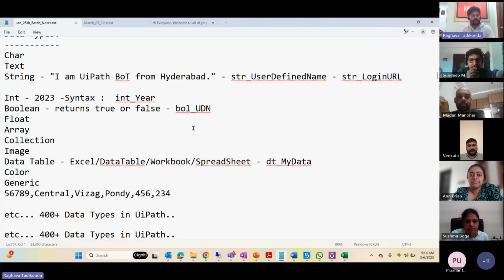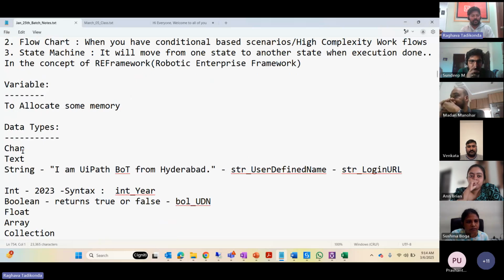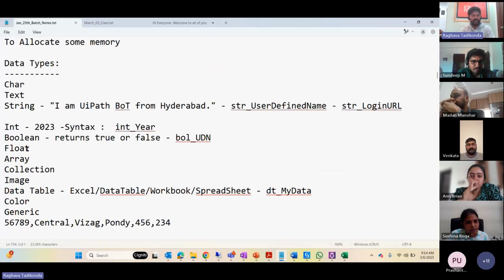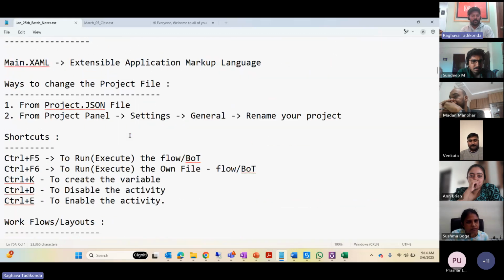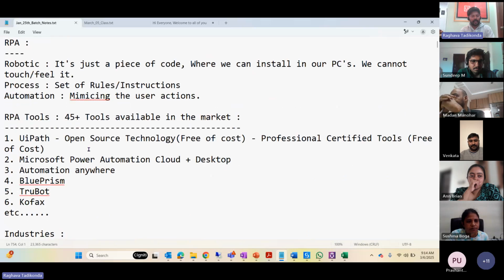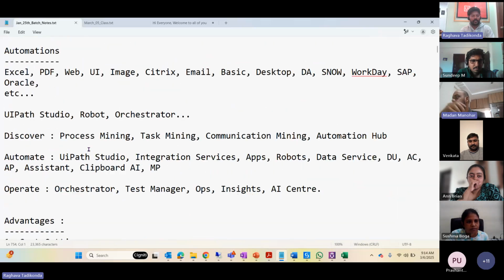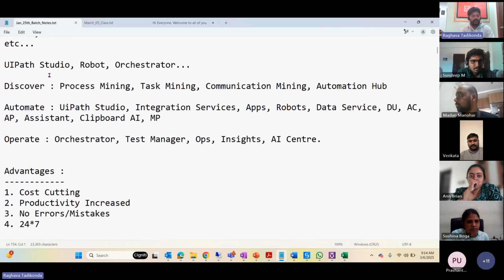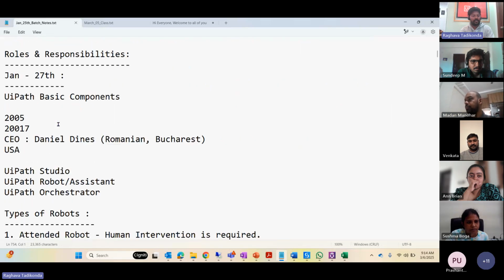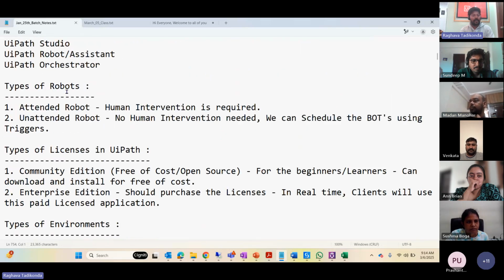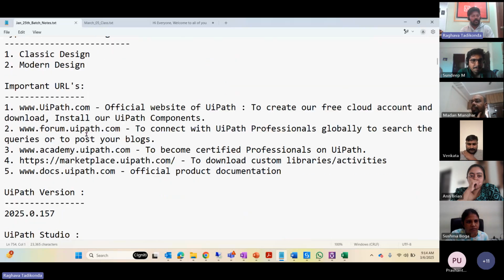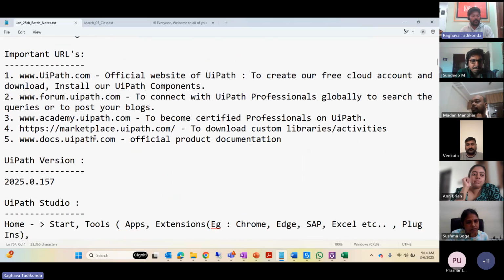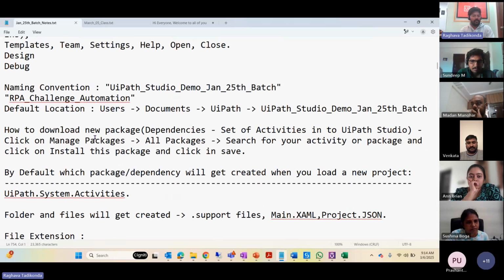See here, variables. Data types: character, string, text, boolean. This is the previous batch notes, guys. Boolean, float, array, collection with real time examples. I'll explain. In the last classes I explained industries, automations, what the components are, the different phases, advantages, disadvantages, types of robots, types of licenses, types of environments, types of studio designs, what the important URLs are. Everything will be covered in the coming classes.